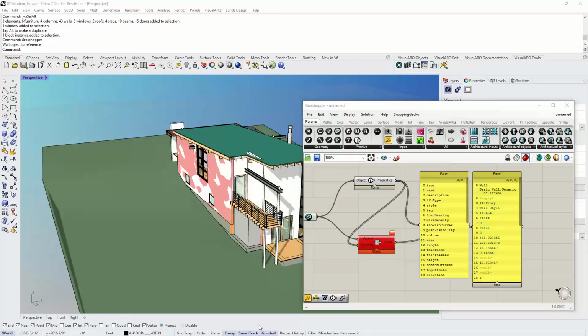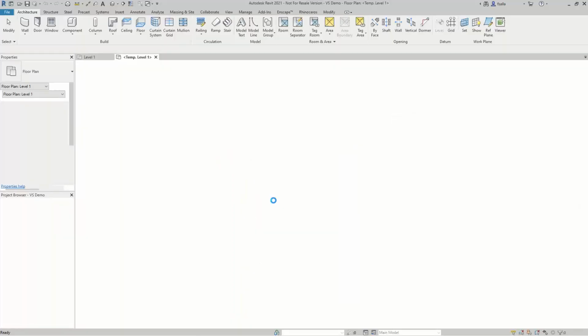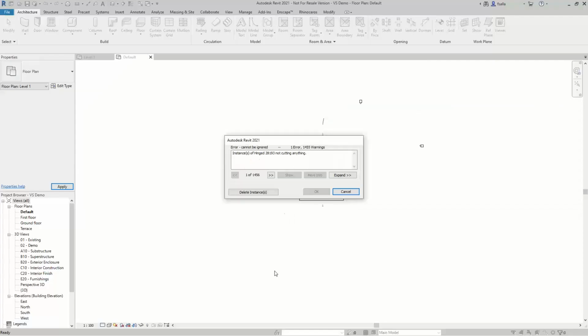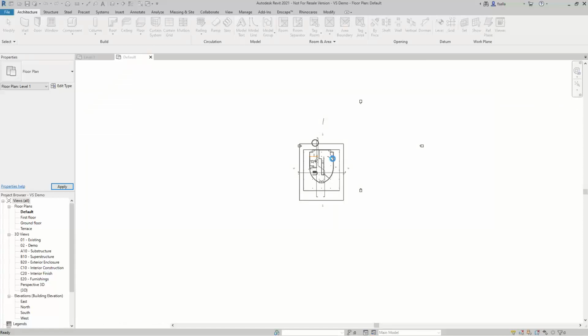All right, so let's go back to Revit now. Let's hope we finally made it. It usually takes a couple of minutes, 3 minutes, depending on the object type or the complexity of the model. All right, here we go.